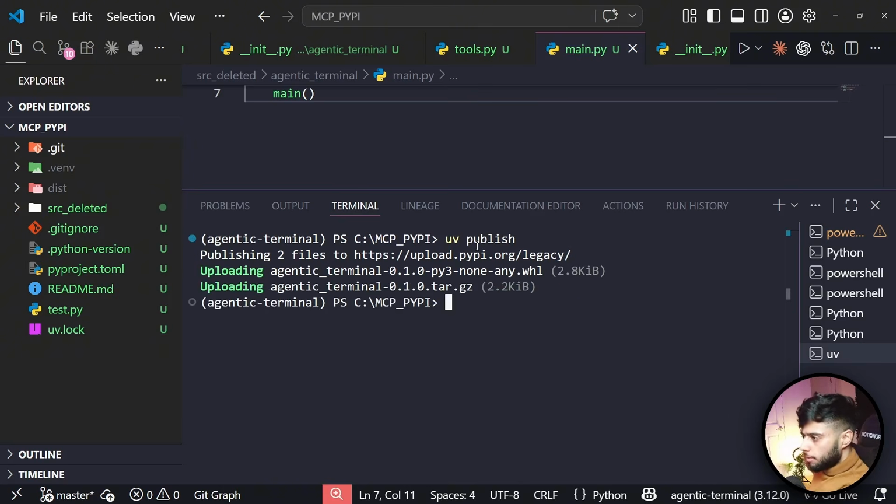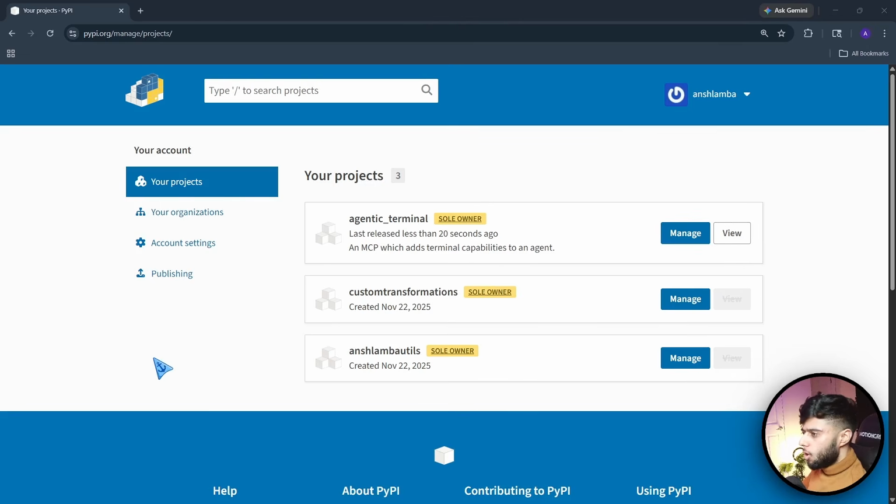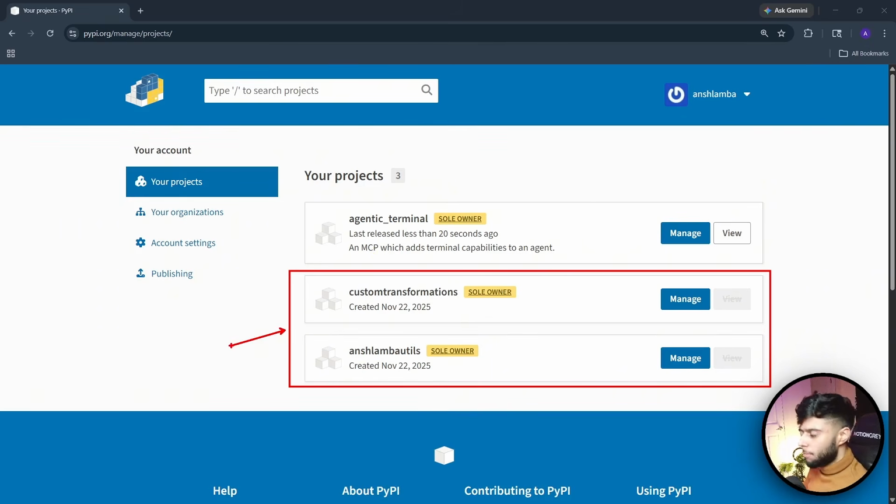Now it is uploading my tar files and my wheel file to my projects. Are you excited to see what we have in our PyPI? Let me show you. So ta-da! These are my projects. First of all, ignore these two. By the way, I don't have anything inside them, because I remember I was just playing around with custom transformations and Lambda utils. I was just building something at that time. So simply ignore it.